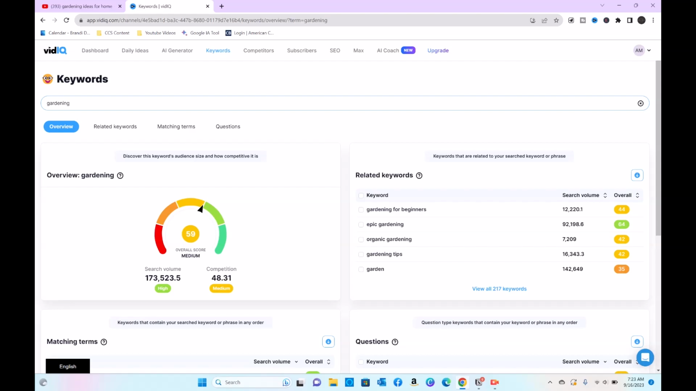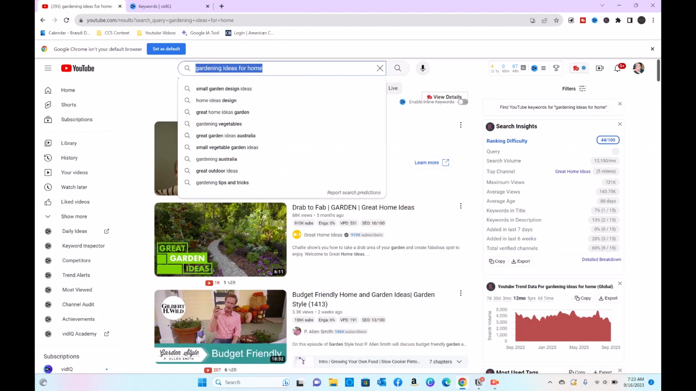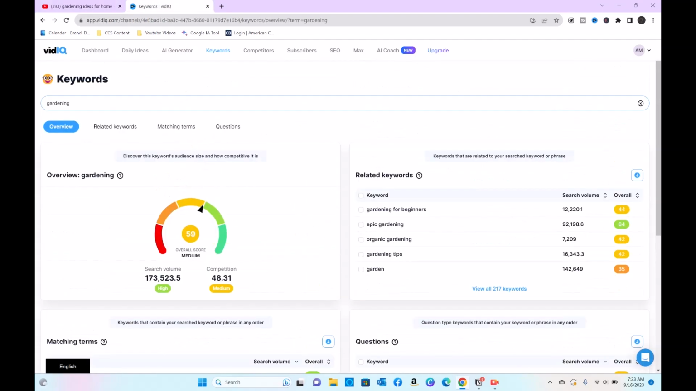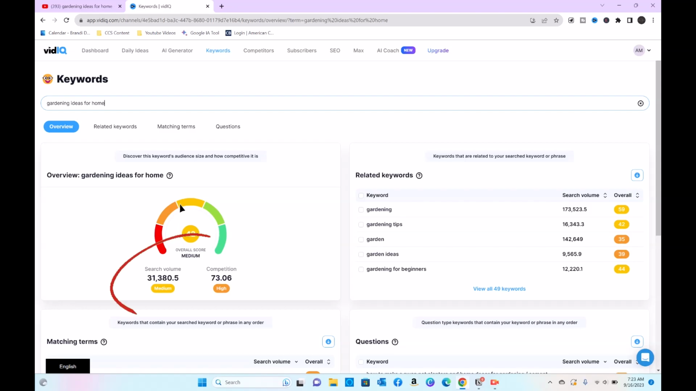And then the other thing we can do is work on related keywords. We might use them as tags in our videos. And there's 217 keywords related to just gardening. But what we would want to do is take the exact thing, gardening ideas for the home, and put that into vidIQ. So this one, again, it has changed and it has a medium search volume but a high competition.